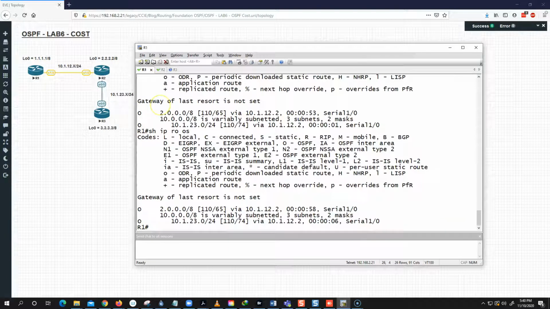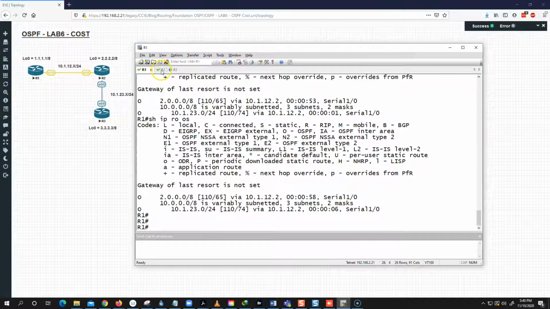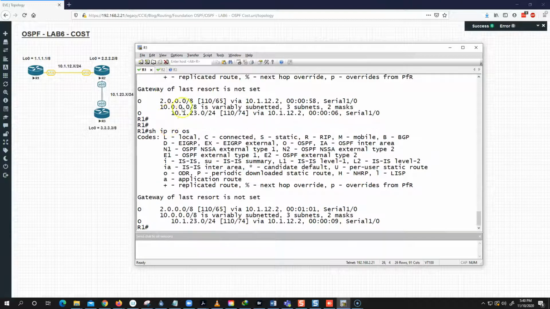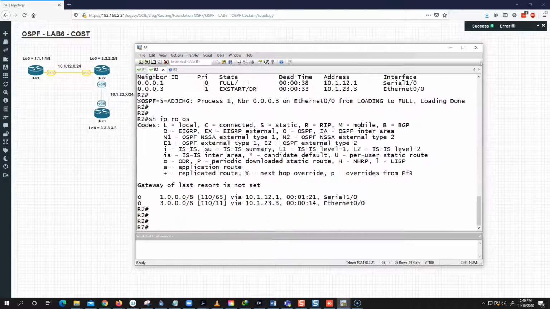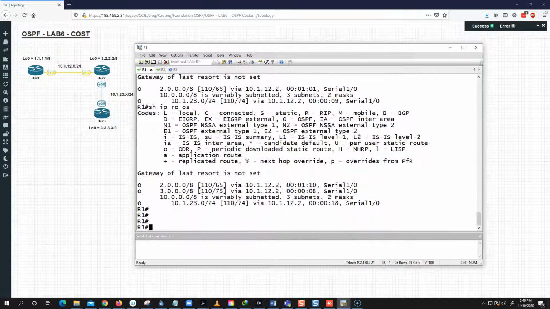So let's see, we have received something. No. Have I? Show IP route OSPF. I'm receiving 3 here. That is fine, right? So let's see why we are not receiving it here. No, we are receiving it here. So we have it here. You see these costs coming up, right?